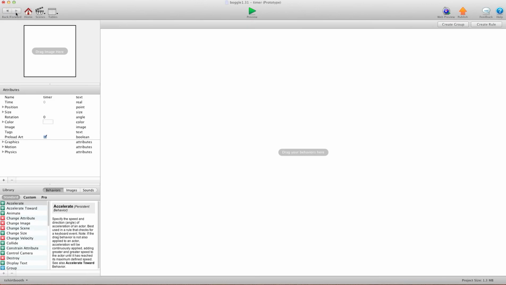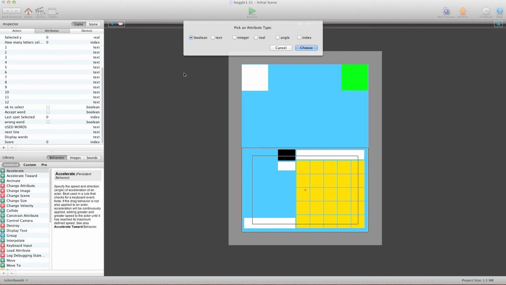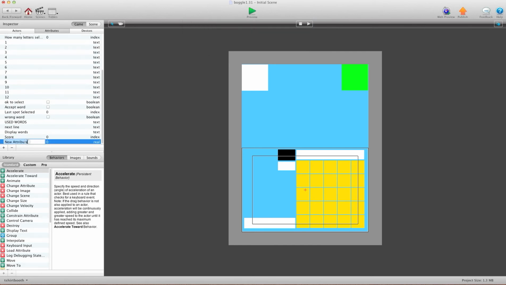Well, first we'll go back out. I'm going to create an attribute for the time. So plus sign is going to be a real attribute. And we'll call this timer. For the sake of testing and showing you, I'm not going to set it to 3 minutes or anything. I'm just going to set it to 30 seconds. So this way we can see it fail really quick and be on our way.